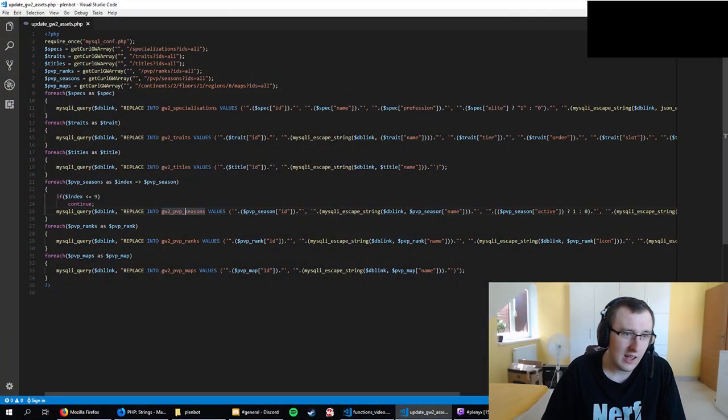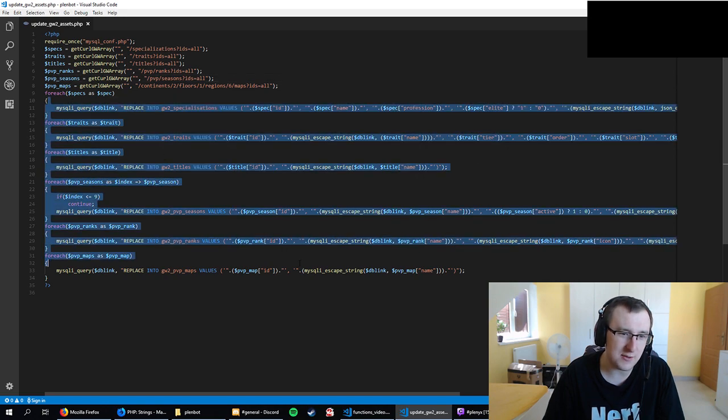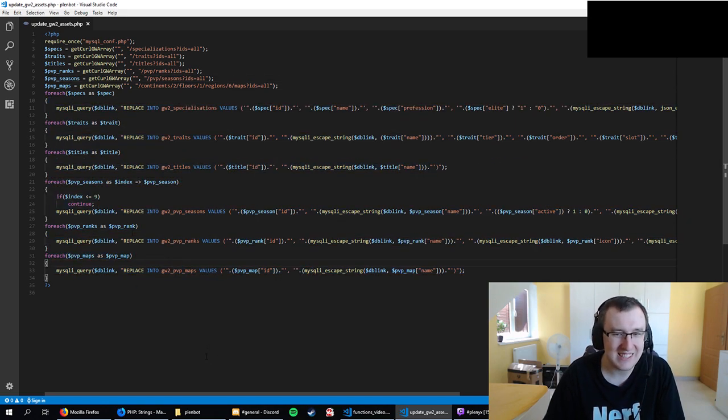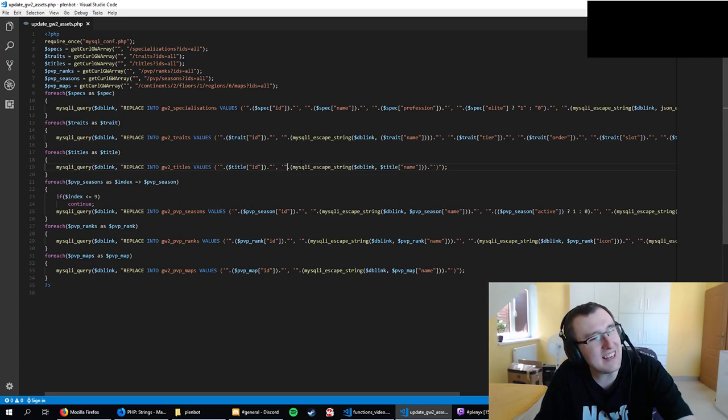Yeah, there we go. I have a function where I get the specs as array, traits, titles, PvP rank, seasons, maps, and then I just replace them into the database like this. Also ternary operators, weak free by the way. mysqli escape string and database links. Like, this is so ridiculously simple and easy. Like, it works, so why the fuck not?